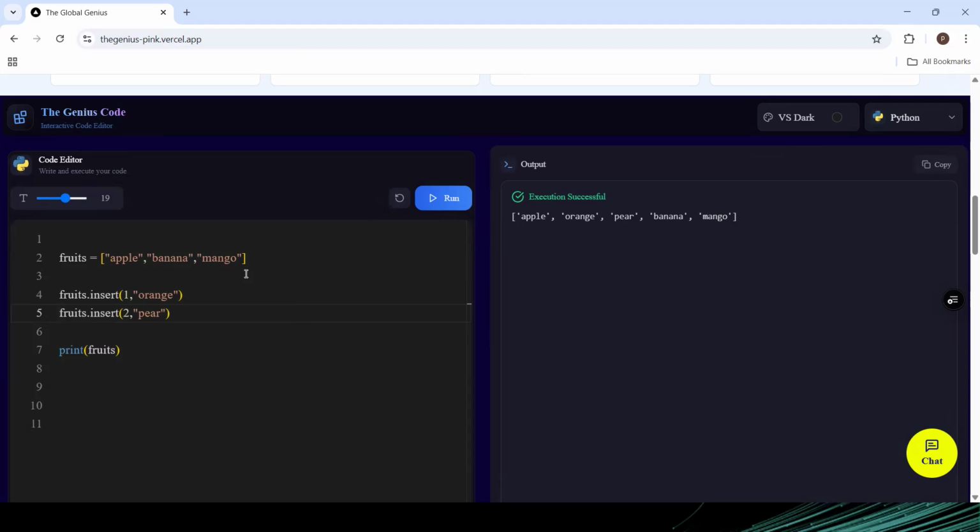So you can add using the append. If you use the append method, it will add it at the end of the list. But if you use the insert, you provide a specific position, a specific index you want to add it to, and it will add it there.